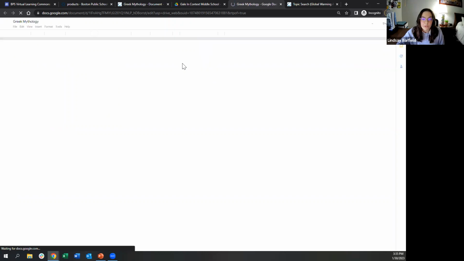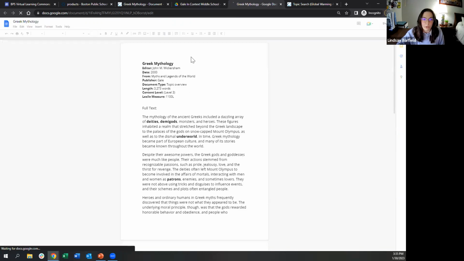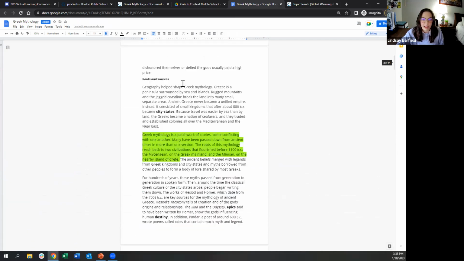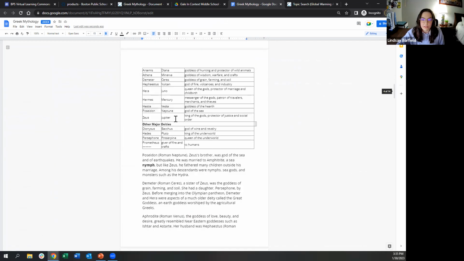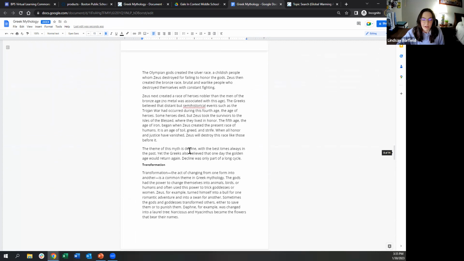And it's going to be the full text with my notes. So all of the information up here at the top, the publisher, author, content level, all of that stuff that was on the page. As I scroll through, here are my highlights. And then as I go to the very bottom, let me scroll all the way down here.